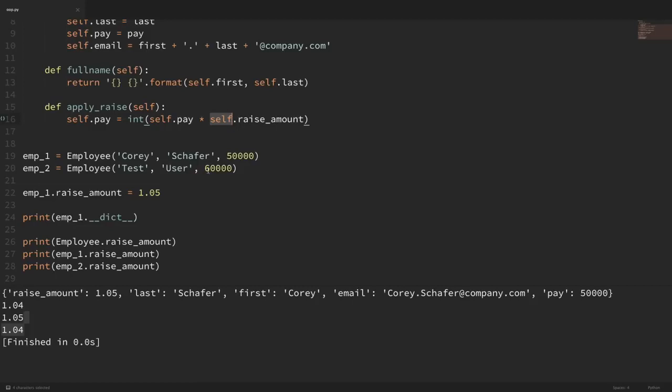So if I wanted to change employee 1's raiseAmount, then I could go ahead and do that. And when I did apply raise, it would use employee 1's raiseAmount instead of the class's raiseAmount. Also, using self here will allow any subclass to override that constant if they wanted to. And we'll look at subclassing in a future video.